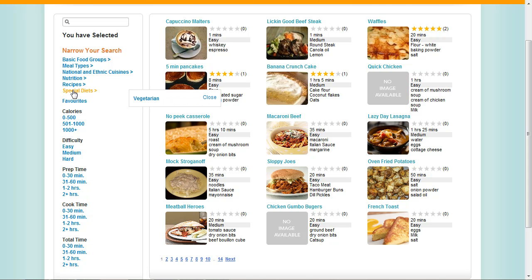We also have special diets, and I encourage any of you that have recipes with special diets to please enter them into the Minute Menu Plan. And if you've got your gluten-free diets, let's get some of those recipes in here.